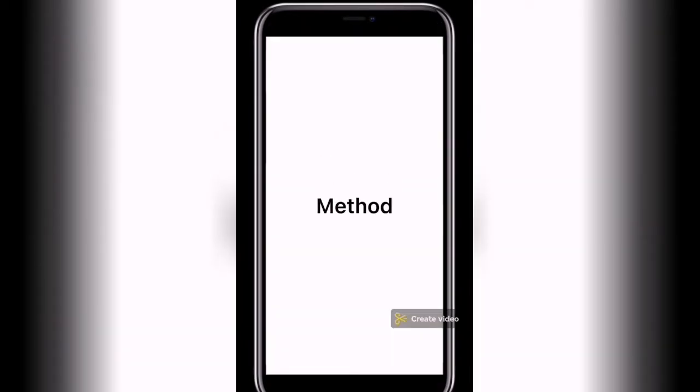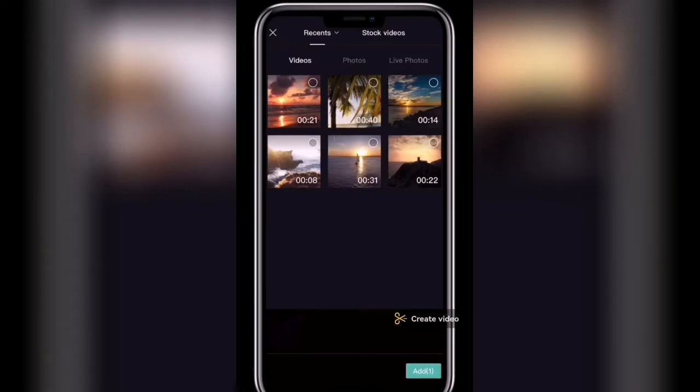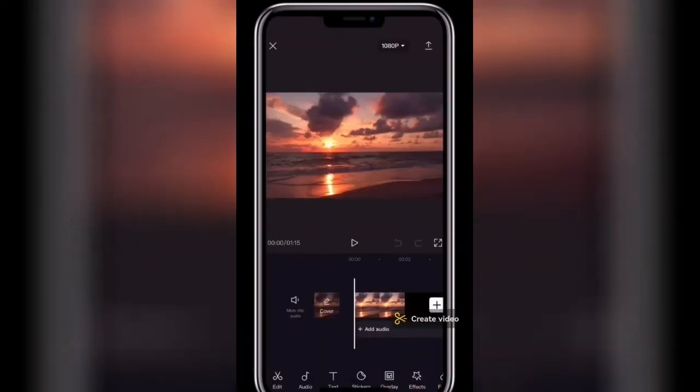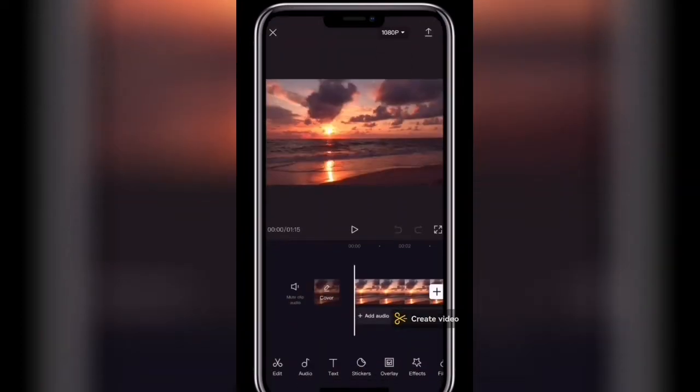Now, let's select our clips and add them to the editor. Tap the circles in the top right corner of the clips to select them. Next, tap the Add button to add the clips to the editor.